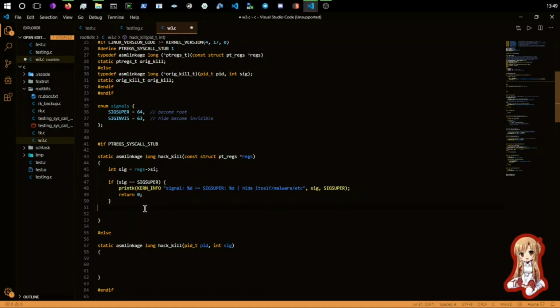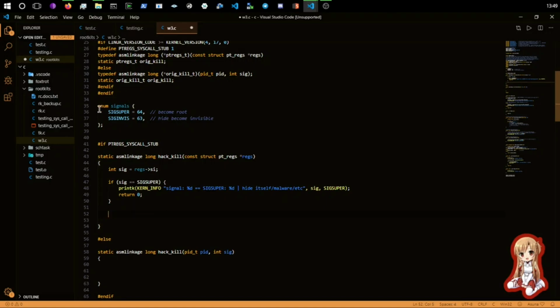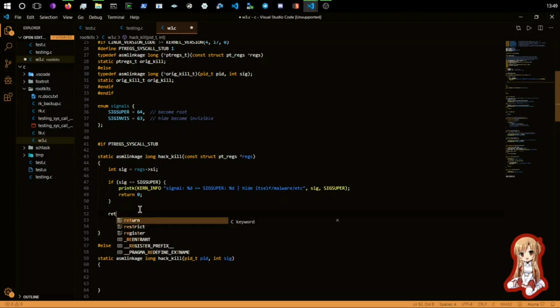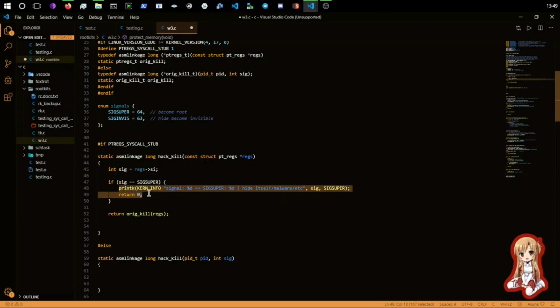We're not going to call the original one, but if it's not the signal number that we're looking out for, which is obviously sig super, which is 64, and sig invis, which is 63, what we can do is just return orig_kill and then regis. So if it's not the signal we want to look out for and do something with, then it just returns what the original syscall returns, with obviously the regis, which is the arguments that it should have, and it will just run the original syscall, which does whatever it does basically.